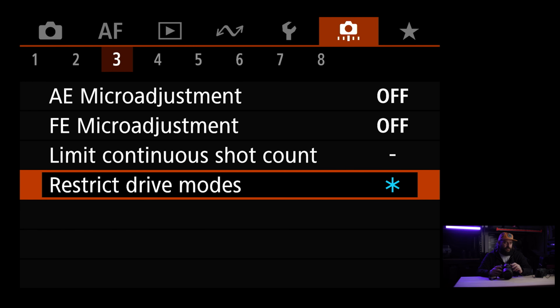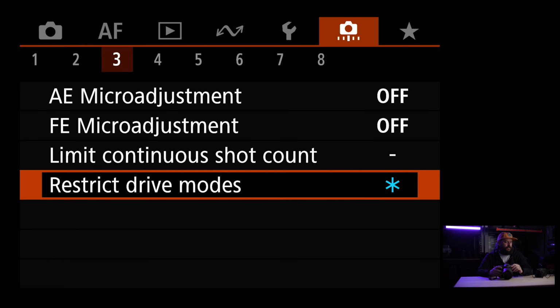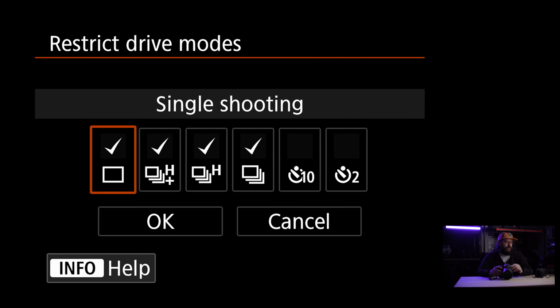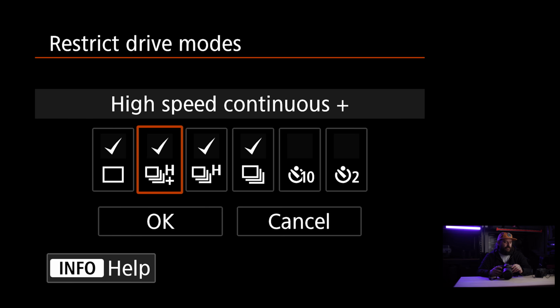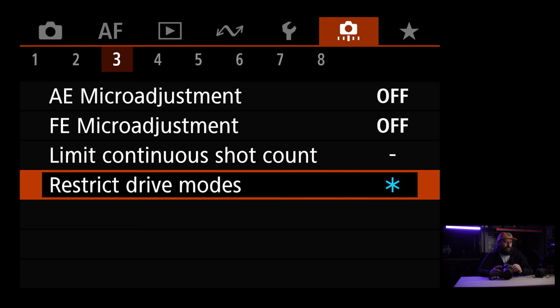Restrict drive modes on menu 3. Again, I'm just leaving a lot of these things at default. Drive modes, I just turn off the self-timer. That's these self-timers, because again, I don't use them for work that much, but you can totally leave them on and just not ever set it to them, and that's the same thing.